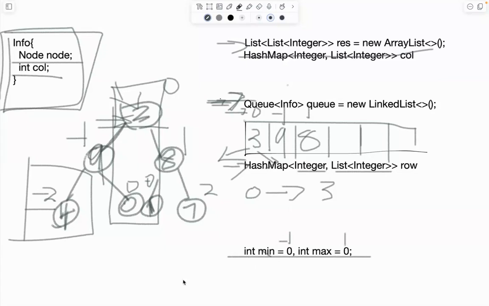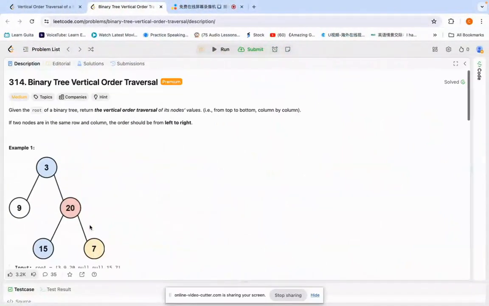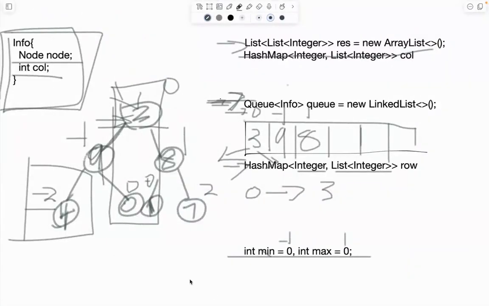and here is 1. Why do we need this? Because the question says the output should be in order from left to right. So we can see here the final minimum should be -2 and the maximum should be 2. So we will go through 0, 1. We will go through -2, -1, 0, 1, 2.